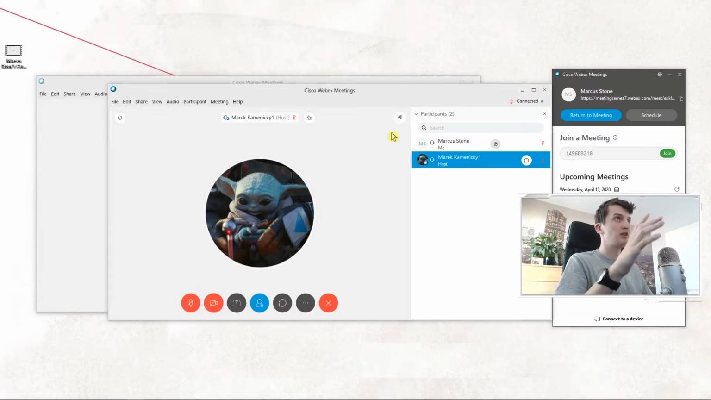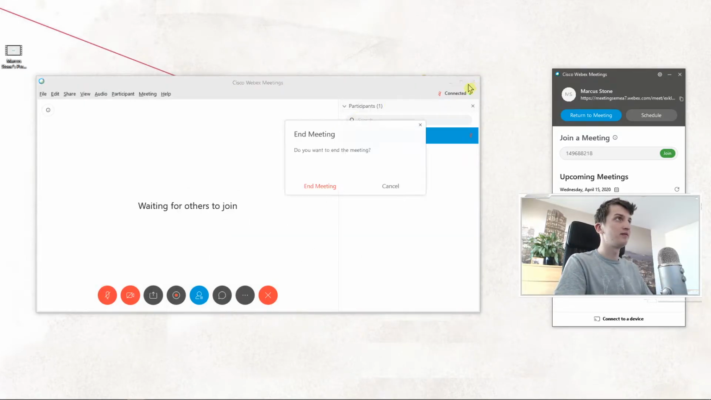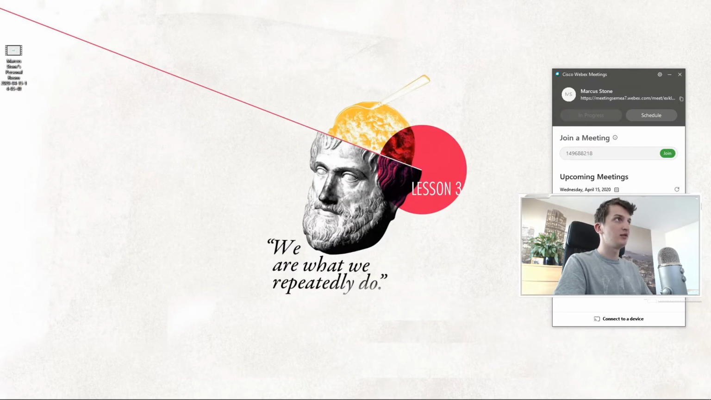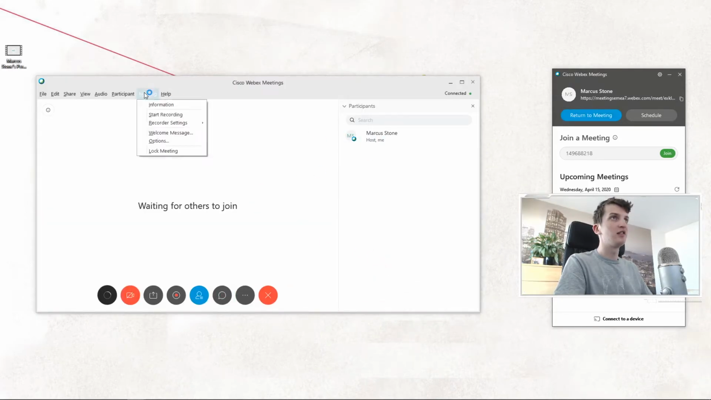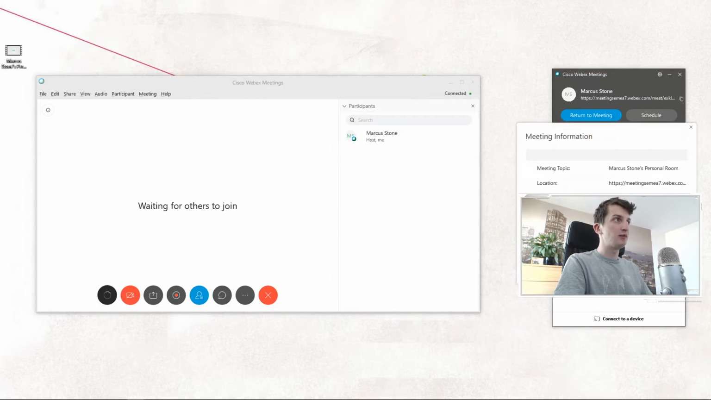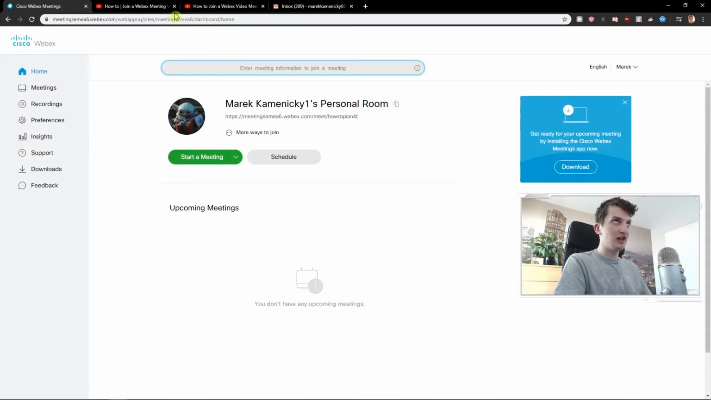And let me show you something that is not possible to do through the web dashboard, or however it's called. So leave meeting, end meeting. Okay, we have ended the meeting. I'm going to start a new one from the application, and look at this, start meeting. So I have this information right here, and when I go to the dashboard, this is my second account, right?